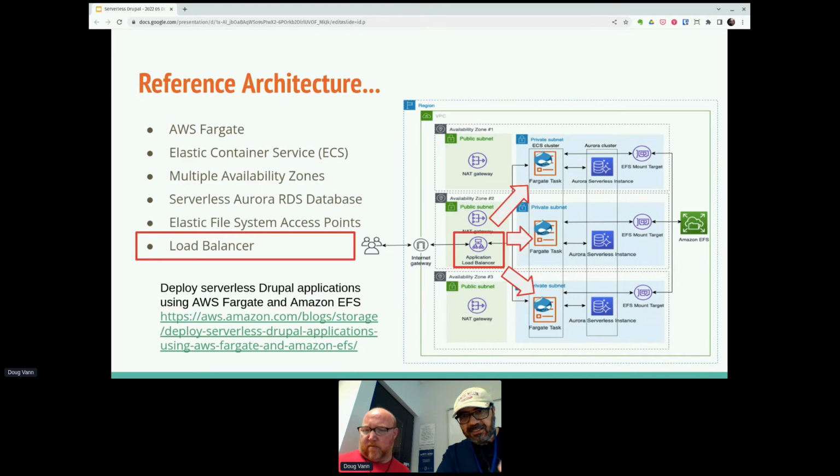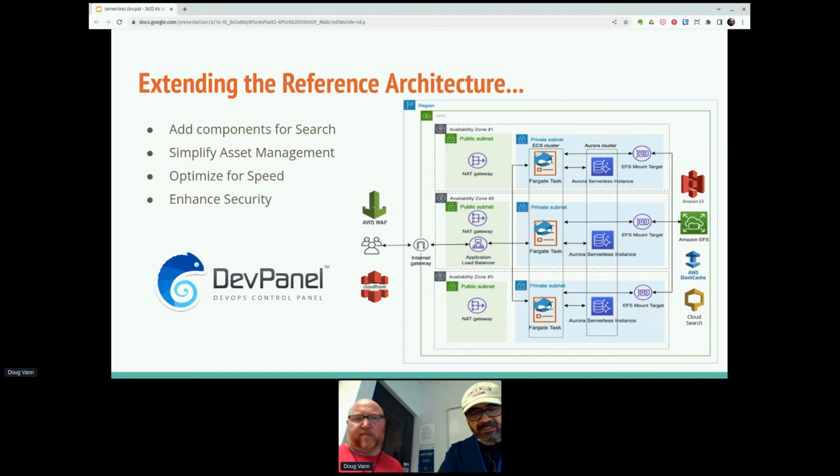So this is what you get out of the box. But if you're doing it in production, this is a good thing to note: a lot of people will add different components when you go to production. So you might want to add components for search, you might want to do asset management, and you want to optimize this whole architecture for speed and enhance it for security. So you take that reference architecture, which gets you started, and then you want to add things to it.